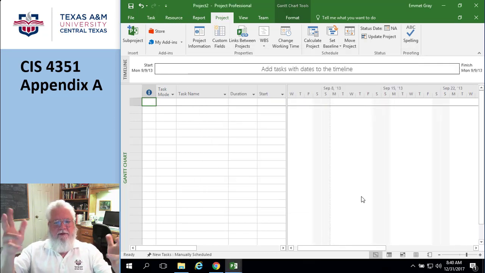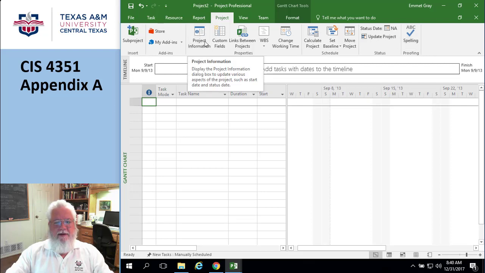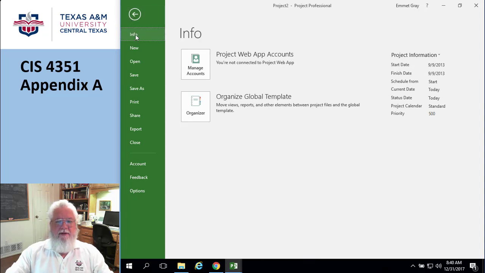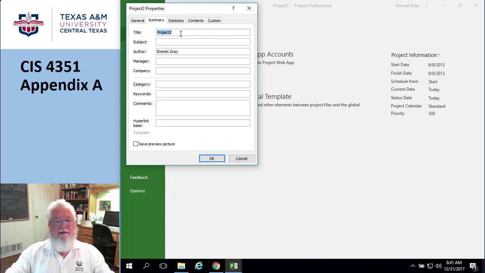So now I have the start date set up. But unfortunately, it says Project 2 here. I mean, that's kind of dumb, right? I want a title. So we want to save this thing as something with a title on it. And the way you do that is kind of weird. You can't change the title anywhere inside this thing. You have to go to File and Info. And over here it says Project Information. And there's a little down arrow. So I'm going to click on that and go to Advanced Properties. And here's where I get the title of the project.